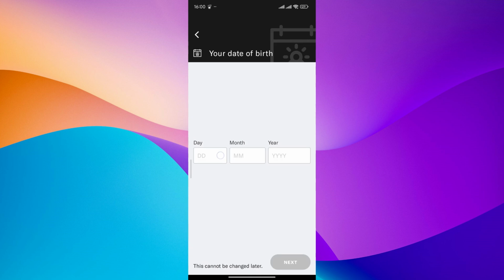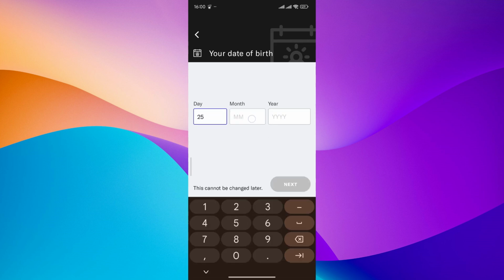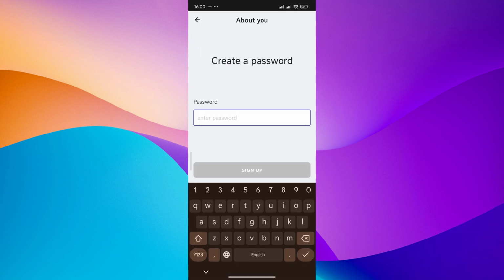Now type in your birth date and then select next. And then here you have it. Now you can create your password. Now just simply insert a strong password. You can only do it by filling up all of those credentials before.